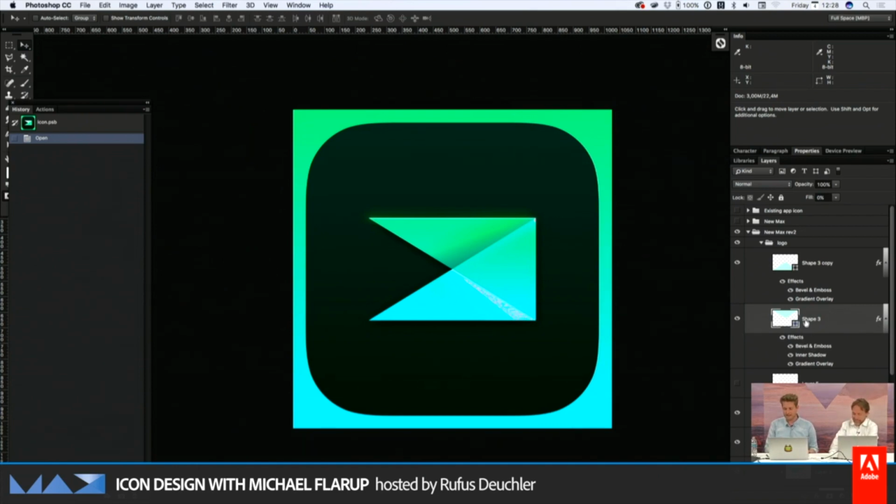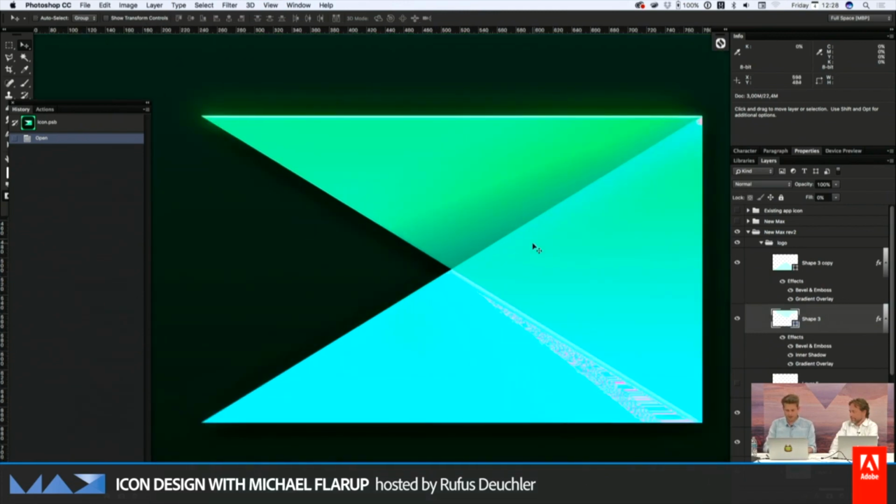But yeah, I'm using lots of different blending modes to sort of burn and dodge the colors to make it more interesting. And there's actually quite a few things going on in here. Let me just zoom in for you guys to see.